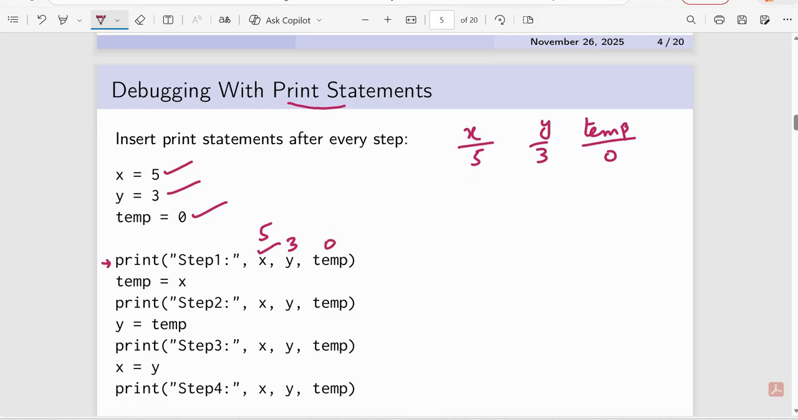Now the value of x is given to temp. Value of x is given to temp means temp will get 5. It is overwritten with 5. Now the value of temp is 5. Okay. Step number 2, x is still 5, y is 3, temp is 5.